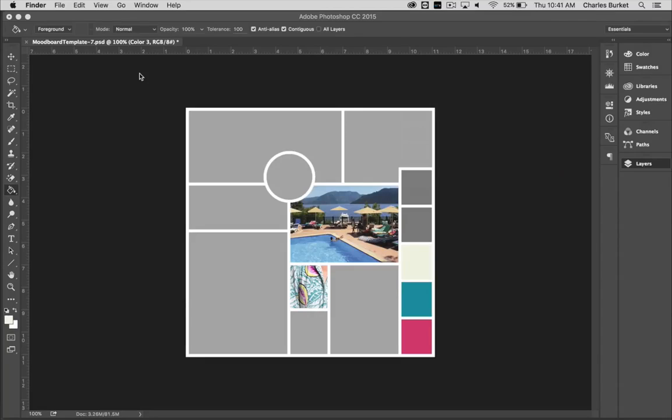Anyways, all of that aside, I've got everything that I needed to get started on my mood board template. Just wanted to show you guys that, and that's it.